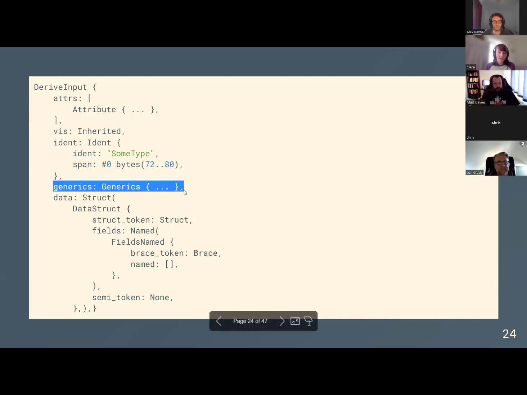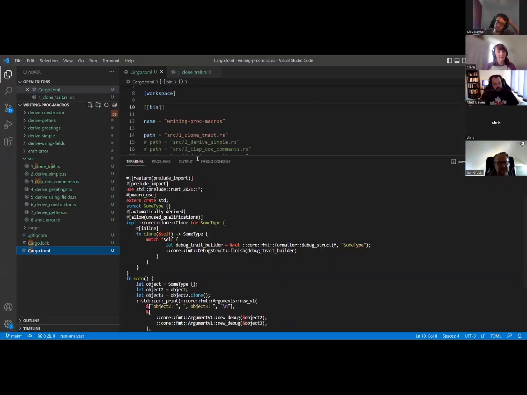There's the generics part, which I'm not going to get onto in this talk, to do with handling generic parameters, things like lifetimes. And then there's the data itself. So if we have a unit struct, or if we have a data struct but with no names in it, then our named fields is just going to be empty, but it'll still know what type it is, and we can burrow down and get information out. So just seeing that in action.